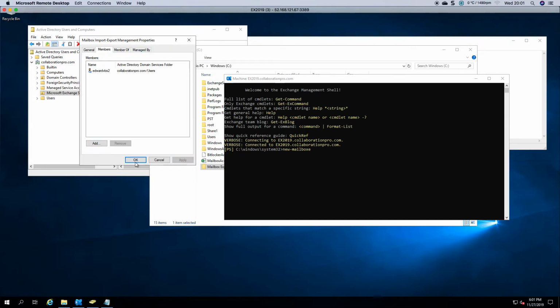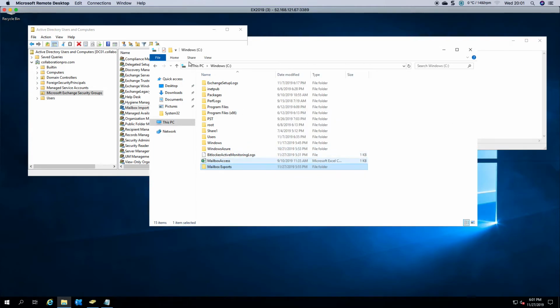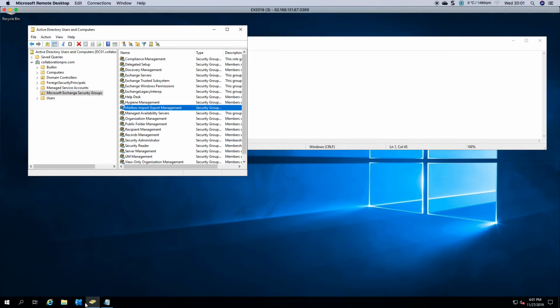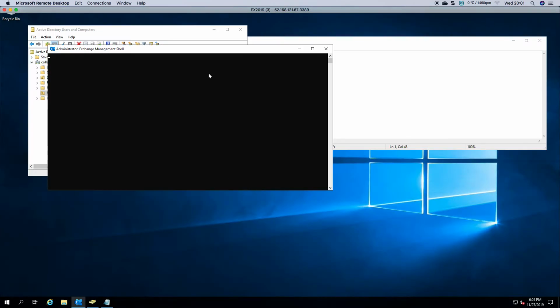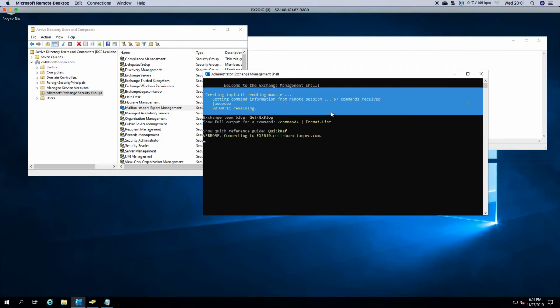Now, depending on how big your environment is, Active Directory replication has to take place. First of all, for this group to appear, and secondly, for the user to be able to run the command. If we go back here, let's see if mine is quick enough. Okay, it's running the import of the cmdlets.